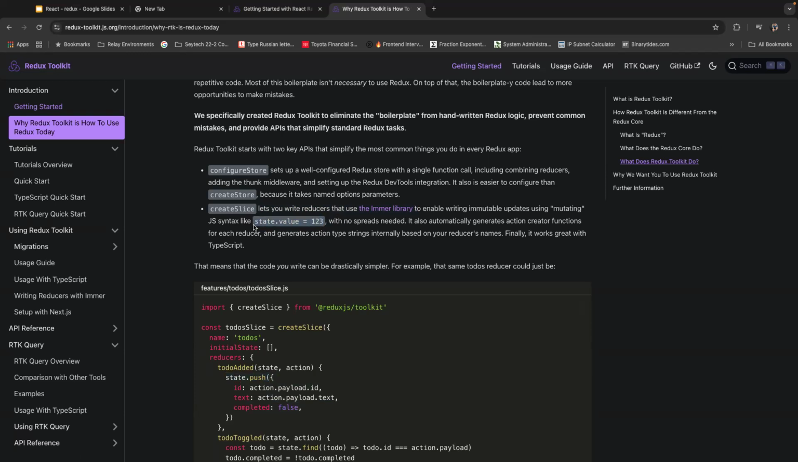It may sound like we are directly updating the state, but no, because Redux Toolkit uses the immer library under the hood, we are able to do that. All right. It says that immer enables writing immutable updates using mutating JavaScript syntax like this one, with no spreads needed. We don't have to use spread operators. We don't have to use JSON.stringify, JSON.parse. It also automatically generates action creator functions for each reducer and generates action type strings internally based on your reducer's name. Finally, it works great with TypeScript.